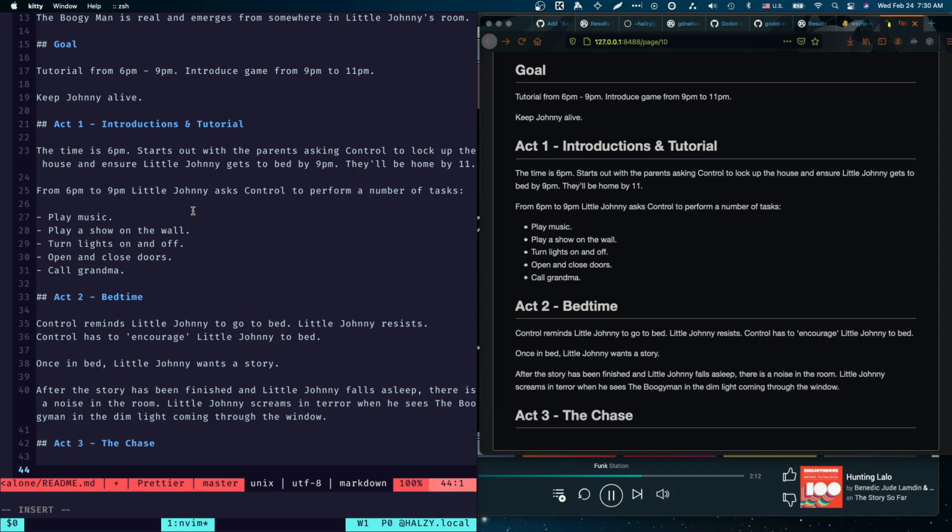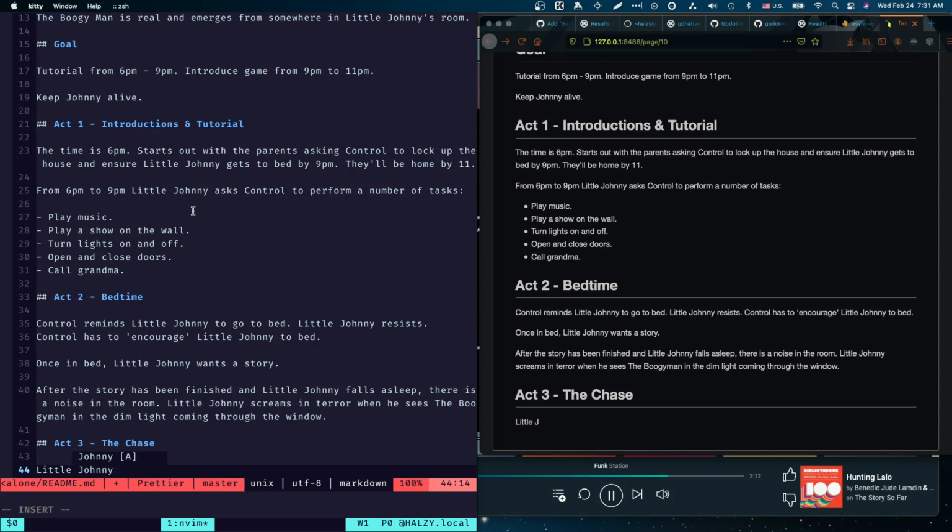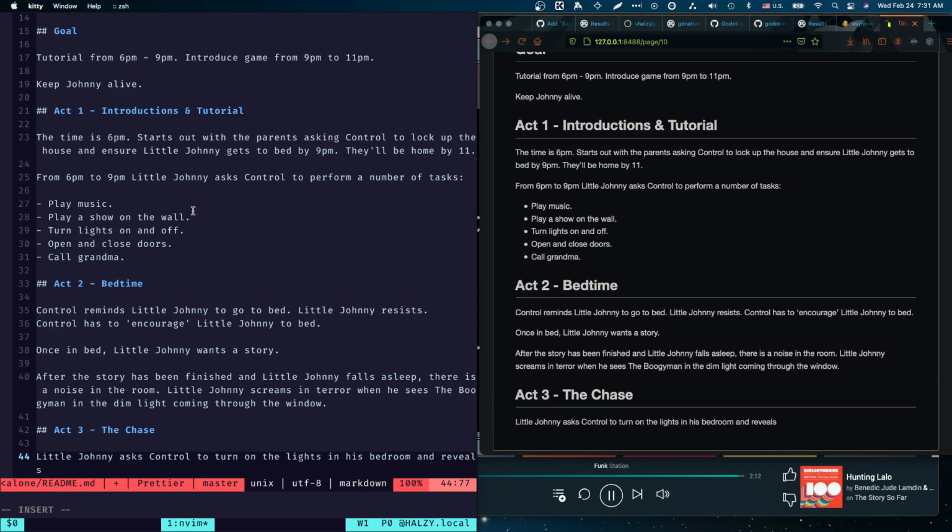Now, Control doesn't get to see anything, right? Control only hears the audio. Turn on the lights. He reveals. Is the boogeyman afraid of the light? I don't think so.